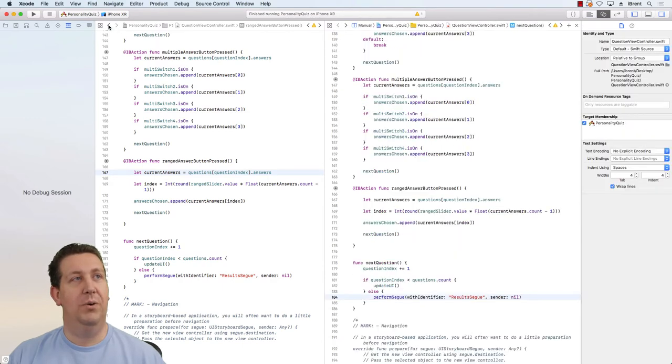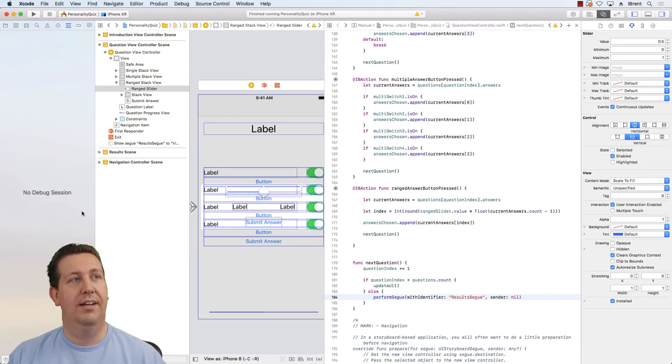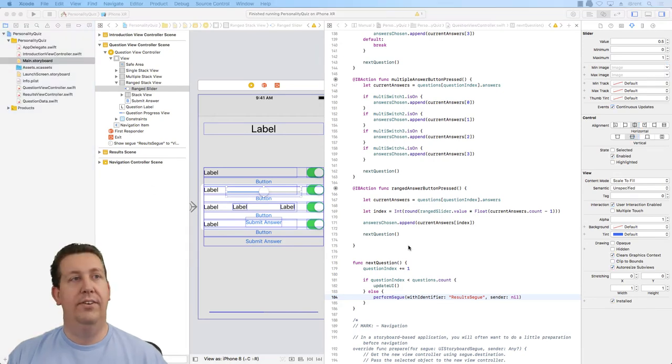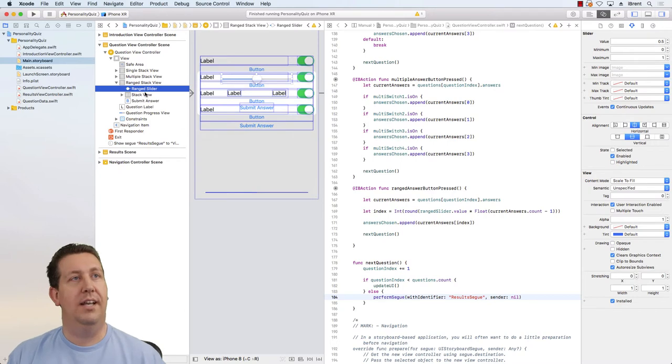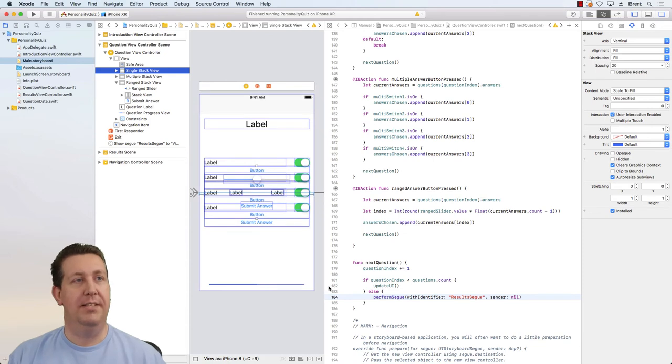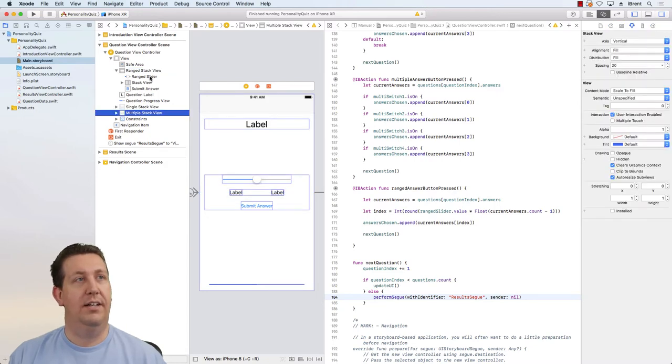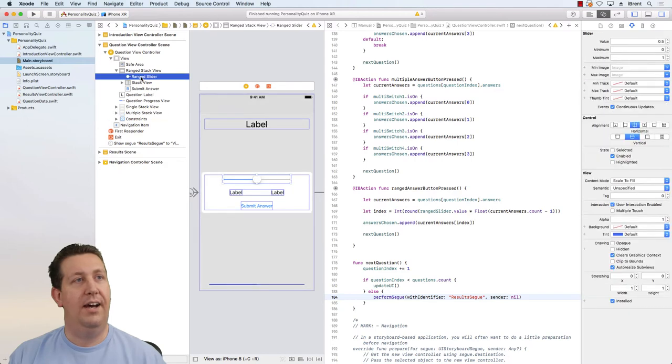Let's go back to where we were. Okay. First things first, let's go to our question progress. No, what is it? Ranged slider. Let's fix that. I think I missed a step. Let's go in and fix that. So let's hide the other stack views. Remember how to do that? We click installed to uncheck it. So we go to the multiple and we click installed and we uncheck that. Now I can see my range slider.